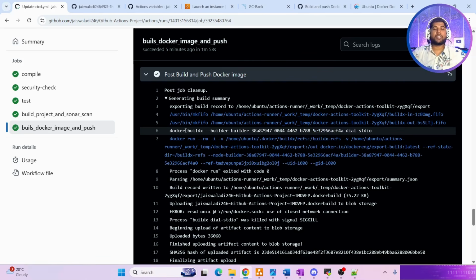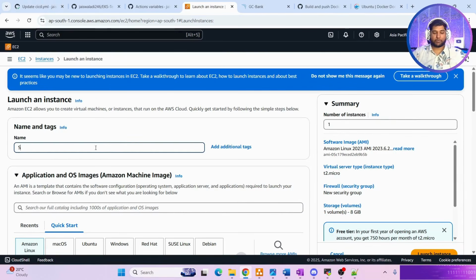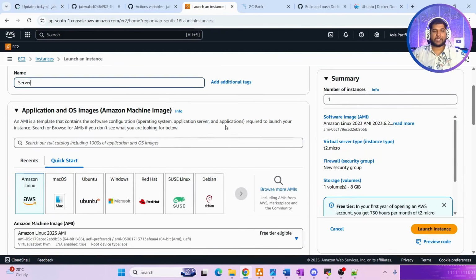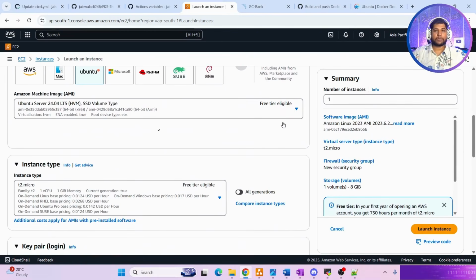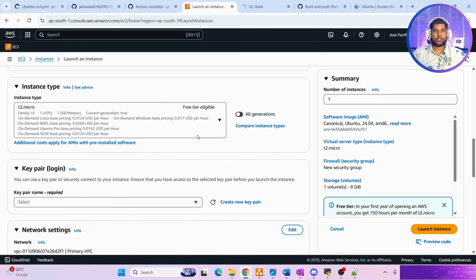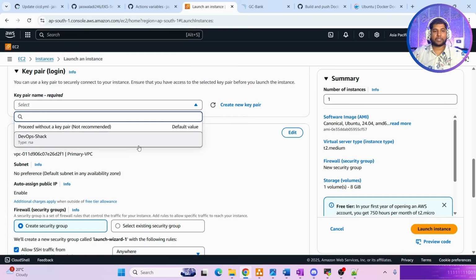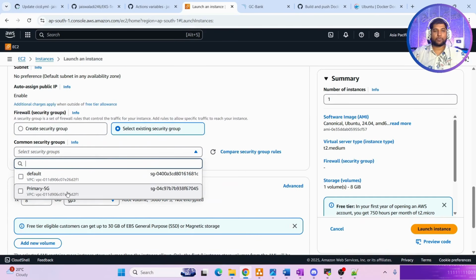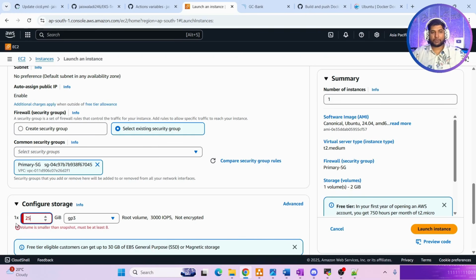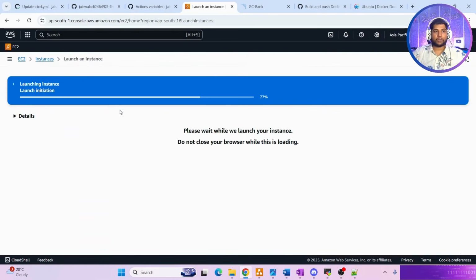Next step would be to set up an EKS cluster using Terraform. So for that, I'm creating a separate virtual machine using which we will be managing our cluster. So I will create the Ubuntu machine version 24.04. T2 medium is fine, and we can select the key, security group, the one that we are using, and storage 25 for this one also. We are going to launch the instance.